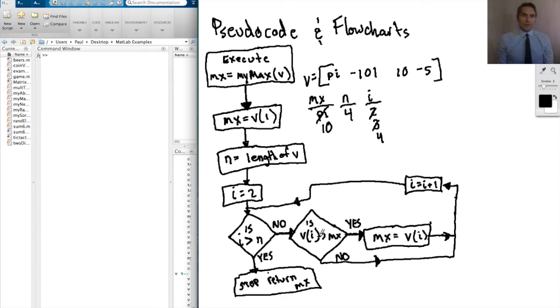Is v of I larger than mx? Well, I is 4, so v of I is negative 5. Is that larger than the current mx, which is 10? No. So I leave the flowchart through the no path, come up here, increment I. So I is 5. And I come down here. Is I larger than n? Let me consult my table. Is 5 larger than 4? Yes. Stop. Return mx. And I've got the maximum there. So it seemed to have worked.